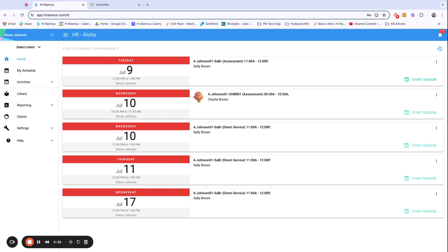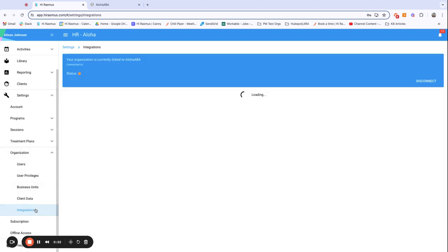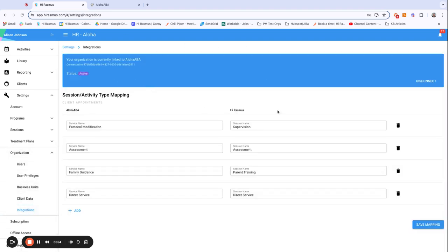So let's start on the Hi Rasmus side of things. We're going to go over just a couple of things that you'll want to make sure that you have set up to make sure that everything is working well with your integration. So first thing is you'll need to actually set up your integration. You'll do this by going to Organization, Integrations, and you'll be given a couple of steps to walk through to actually set up your integration. Your Aloha team will give you all of the information that you need to set that up.